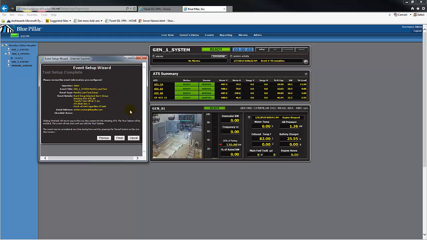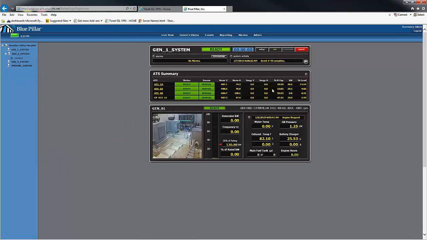Once you have finalized all the previous prompts, it gives you a summary, and it's basically going over all the things that you just input into the system or checked off. So let's go ahead and hit finish. And when you hit finish, you'll see that the run button has now become active. So now, if you hit run, the load test will be initiated.